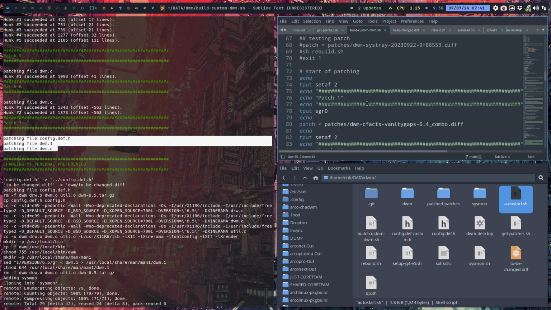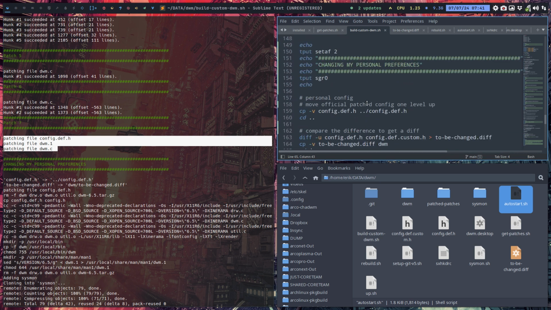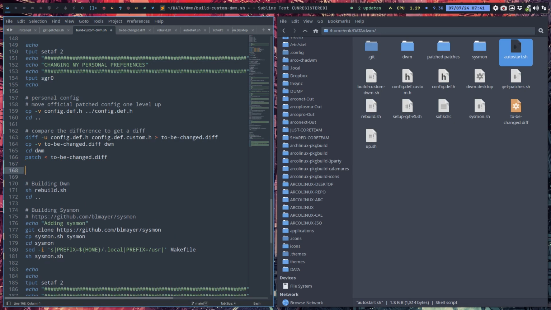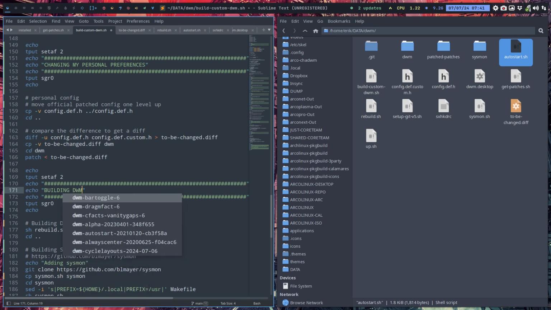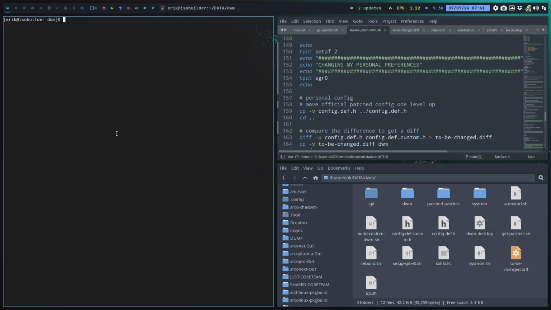But what I wanted to add as well is some color so we know where it starts. So this one is good. The rebuild, that's where I want to give a message. Building DWM. And that's how we make things. Building DWM, save, and the script is today looking like this.